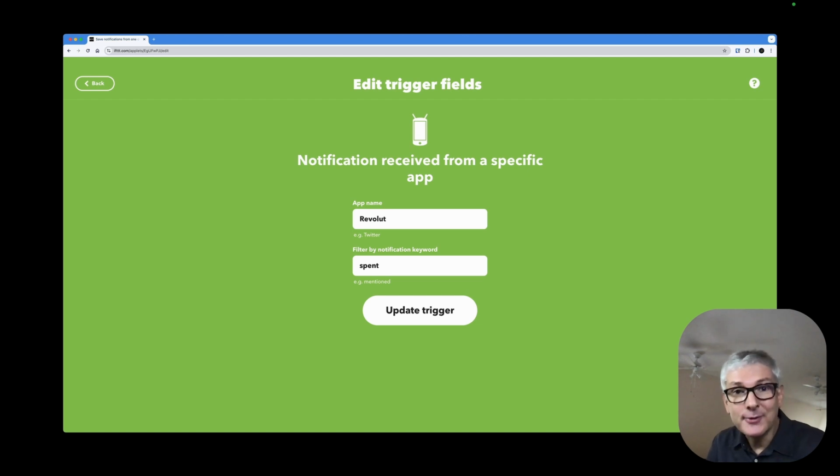In my case, for the sake of this example, this is going to be Revolut. And I'm specifically looking for a word which I know exists in every single notification message, which is the word "spent". So I'm just looking for this keyword. So this is the first bit, updating the trigger.